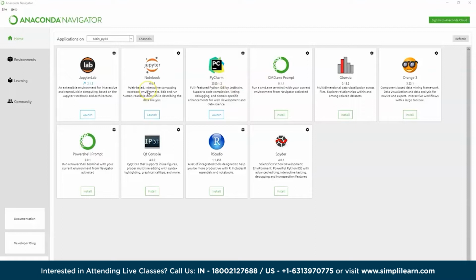Jupyter Notebook can also be a standalone. So we're actually going to be running Jupyter Notebook. And then you have your different environments. We're going to be under main Py36. There's a root one. And I usually label it Py36.